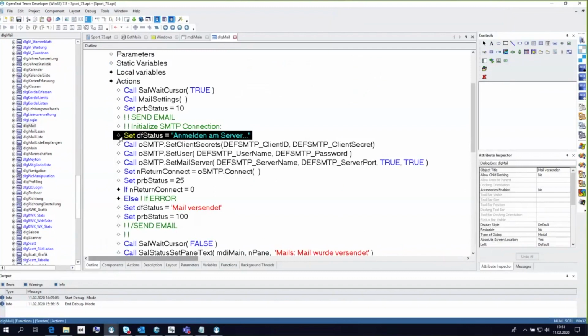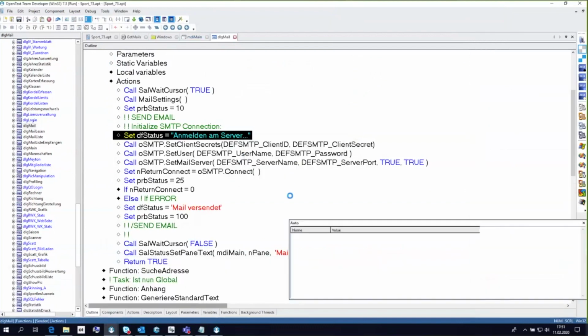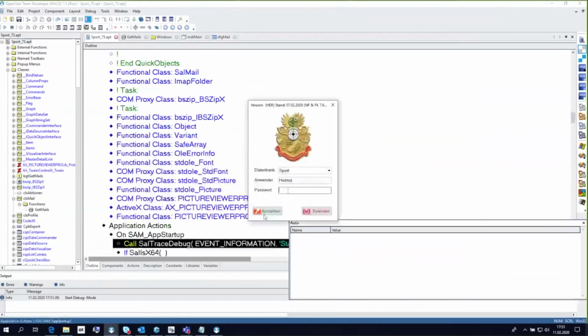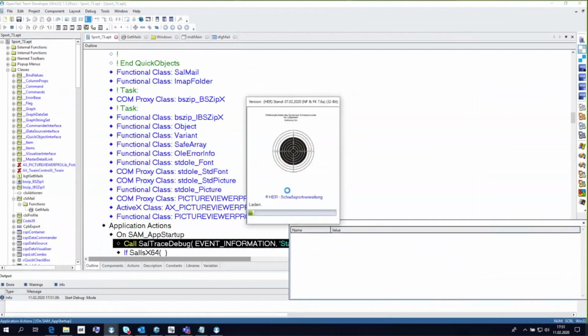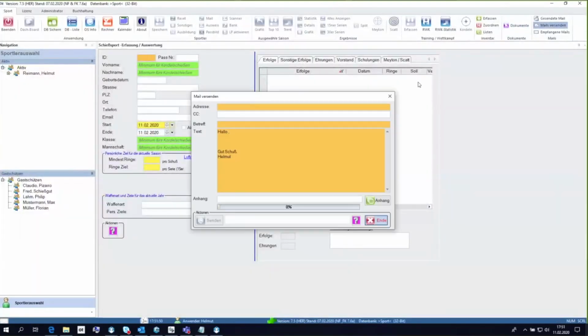So if I run this application, you will see it's simple. My password is, of course, now hash encrypted, so you cannot find it inside the database. And I can send out emails. And of course, sending emails, I can type in an address and so on, sending it out with an attachment. Let's do it.